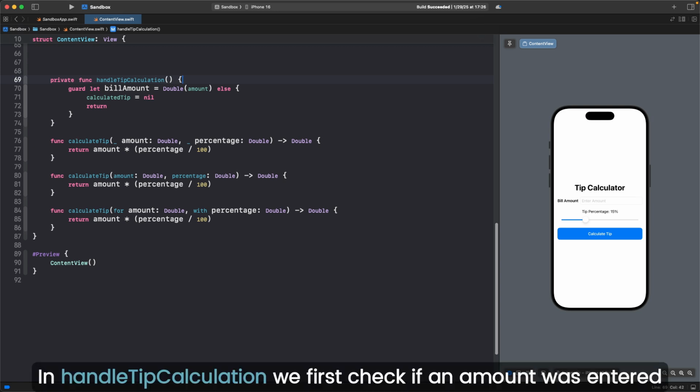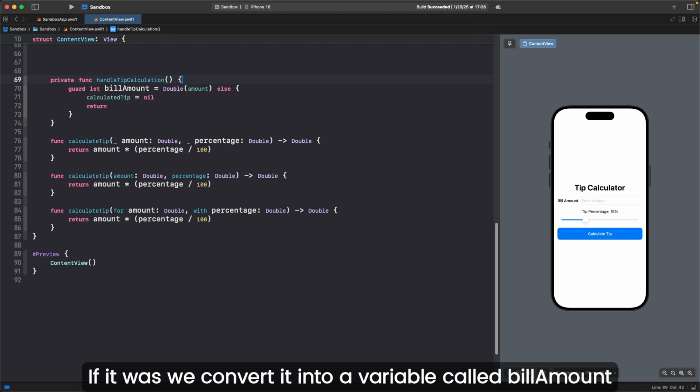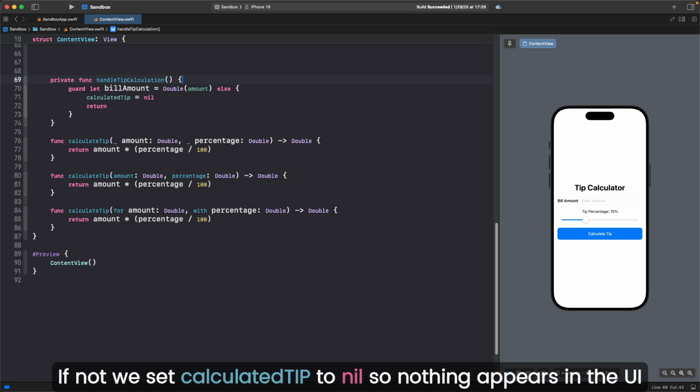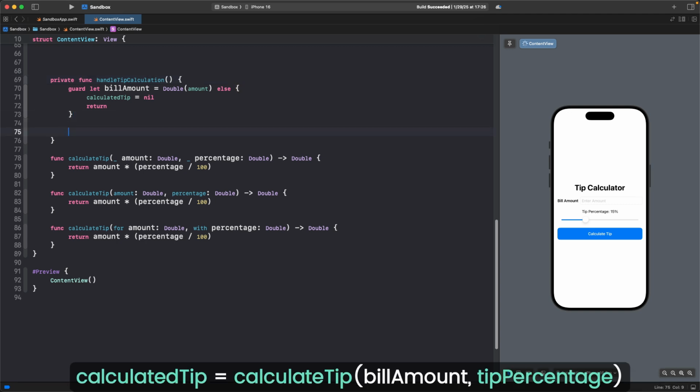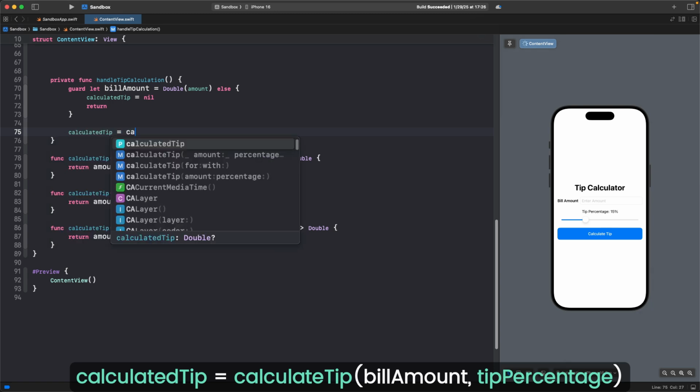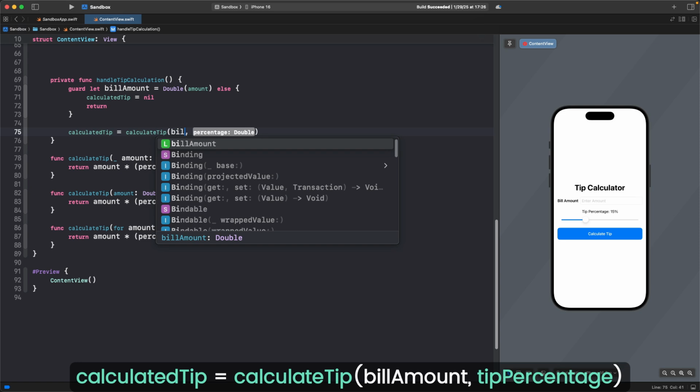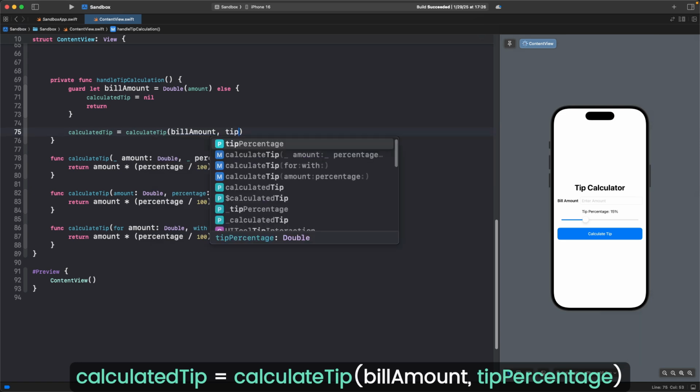In handleTipCalculation, we first check if an amount was entered. If it was, we convert it into a variable called billAmount. If not, we set calculatedTip to nil, so nothing appears in the UI. With a valid bill amount, we can call a calculateTip function like this. calculatedTip equals calculateTip(billAmount, tipPercentage).